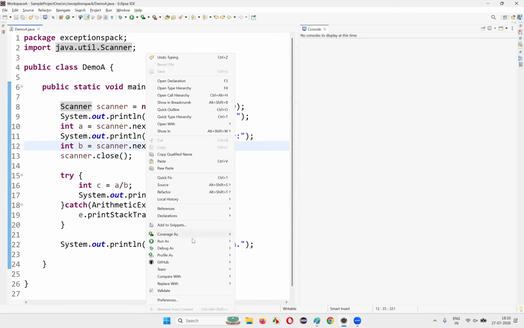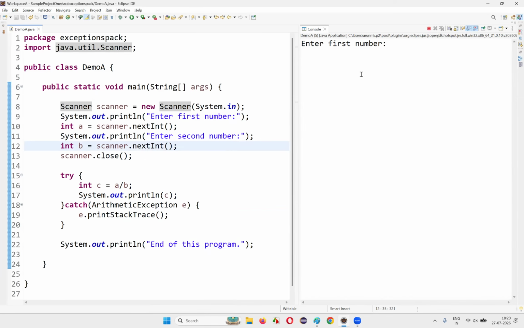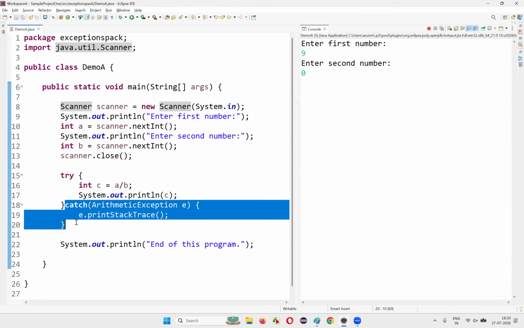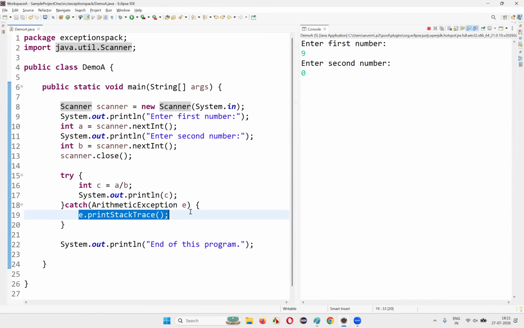I'll run this code: right click, run as Java application, enter the first number, let's say 9. If I give 0 here, I get an arithmetic exception in this line because I'm trying to divide a number by 0. We'll go to the catch block, and in the catch block the arithmetic exception will be handled. Print stack trace is there, that's okay. Otherwise, you can simply print e here. That's also fine. Only the exception type and description of the reason for the exception will come, and after that, the end of the program will come.